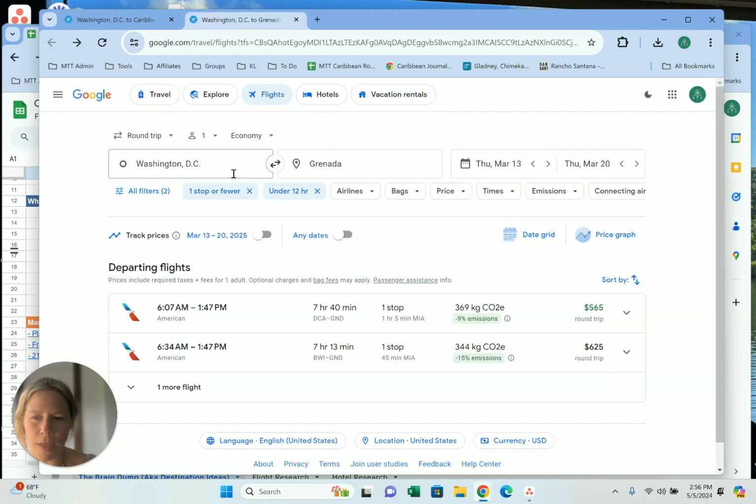The other thing you can always do is track prices. So I track prices for specific flights. You can track prices for just those dates that you want right here. Like I know I want to travel this spring break week. Or you can track prices for any dates.